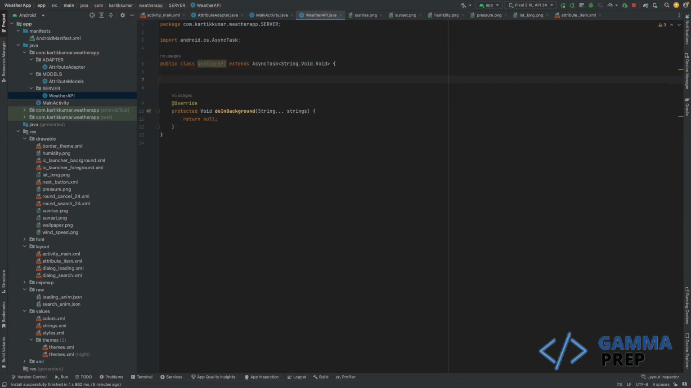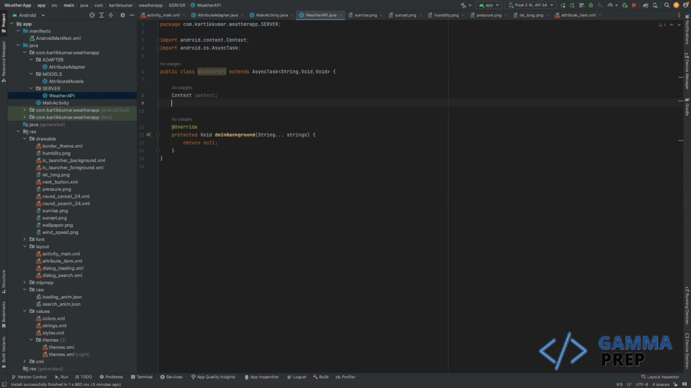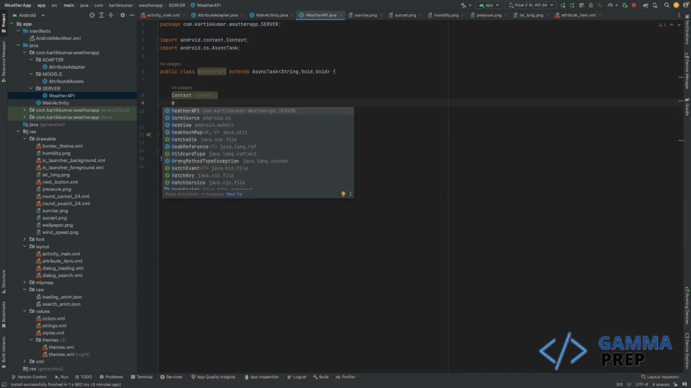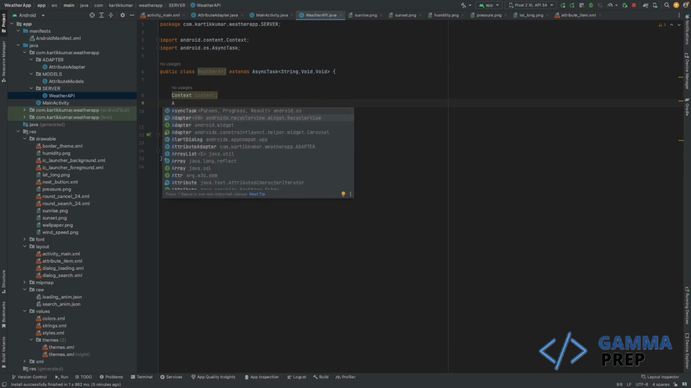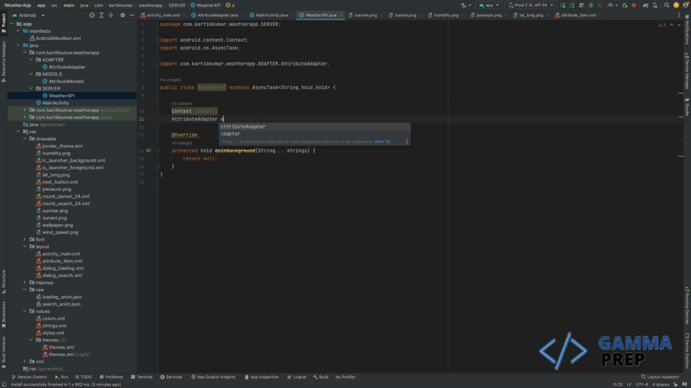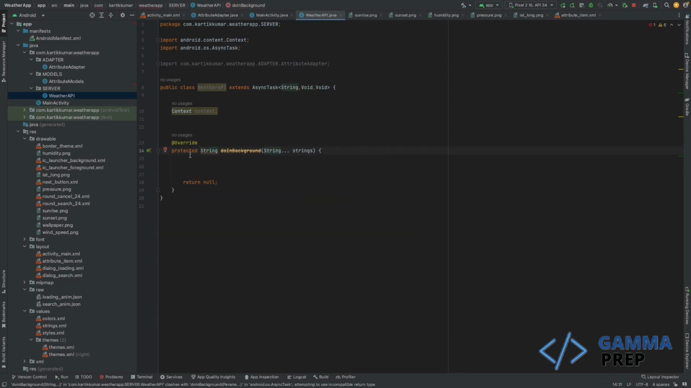Now I'm going to pass over here the context, then I'm going to pass the model, and let's pass the attribute adapter. Okay, we'll do these things afterwards, no issues in this, but rather we will first check whether the APIs are working or not. So I'm going to make it a string because we're returning a string over here. And I'm going to say String result is equal to null.